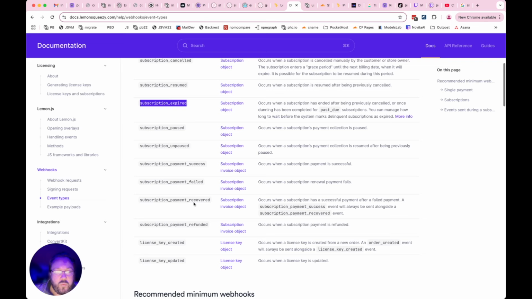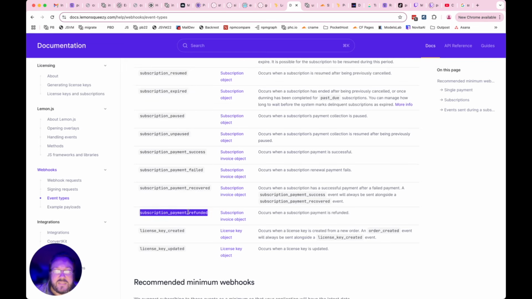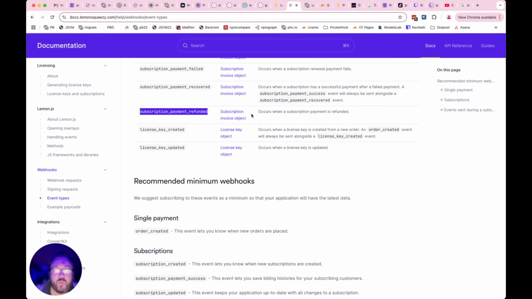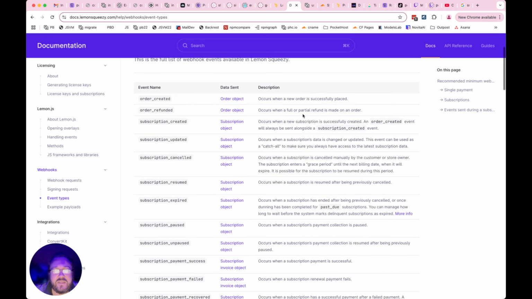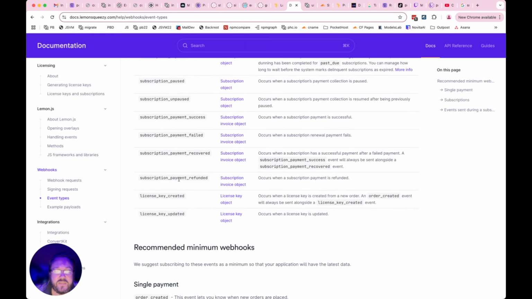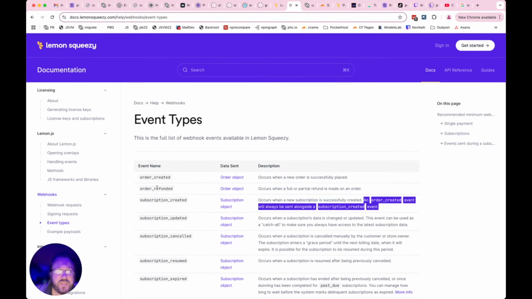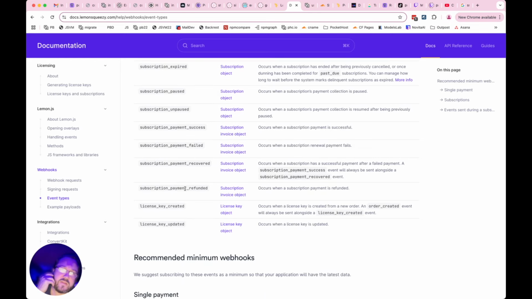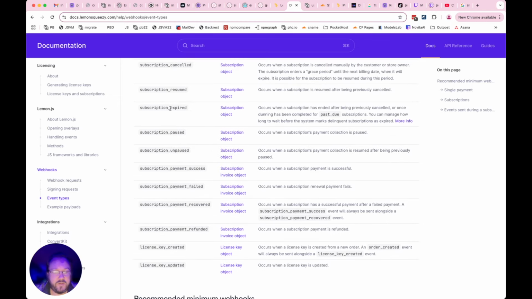But the other one we want to do is subscription payment refunded. That's like an immediate, that's like order refunded. And so I'm just curious, when a subscription payment's refunded. See, what's not clear is it says an order created event will always be sent alongside a subscription created event. Okay, but it doesn't say that the same is true for subscription refunded. So I think subscription refunded and order refunded. So we need order created, order refunded, and then subscription refunded. I think those are the three, and subscription expired.